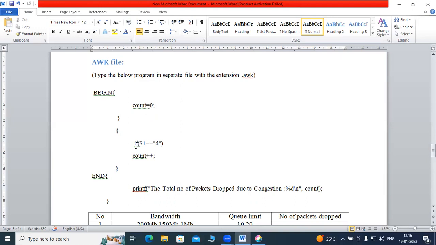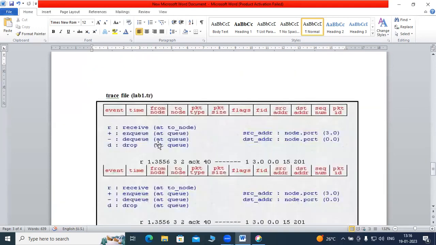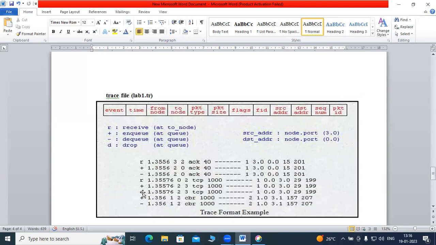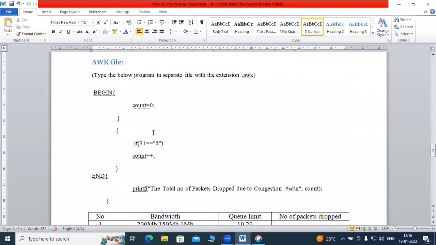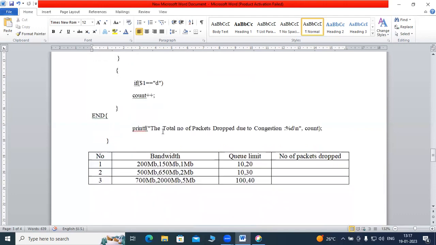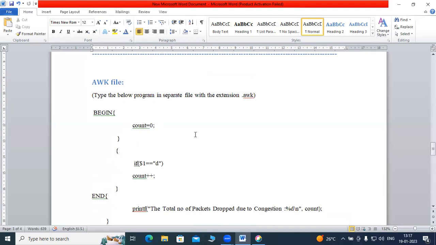We check if $1, the first field, is equal to d. If it is equal to d, it means the packet is dropped. As we know, d means drop. If it equals d we increase the count, or else the count does not increase. Like that, up to the end of the trace file it will count, and we display the total number of packet drops due to congestion, as an integer value, with respect to this count variable. This is regarding the AWK script.